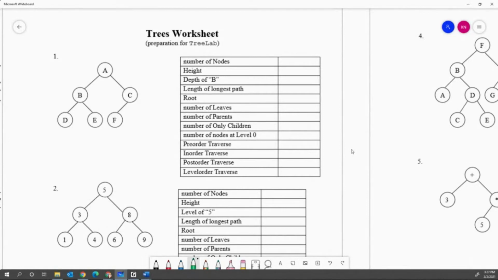Number 1. Number of nodes, I can just count it: 1, 2, 3, 4, 5, 6. Height. I can check level 0, level 1, level 2, so height is 2. Depth of B. Depth of B is 1 because depth of A is 0.